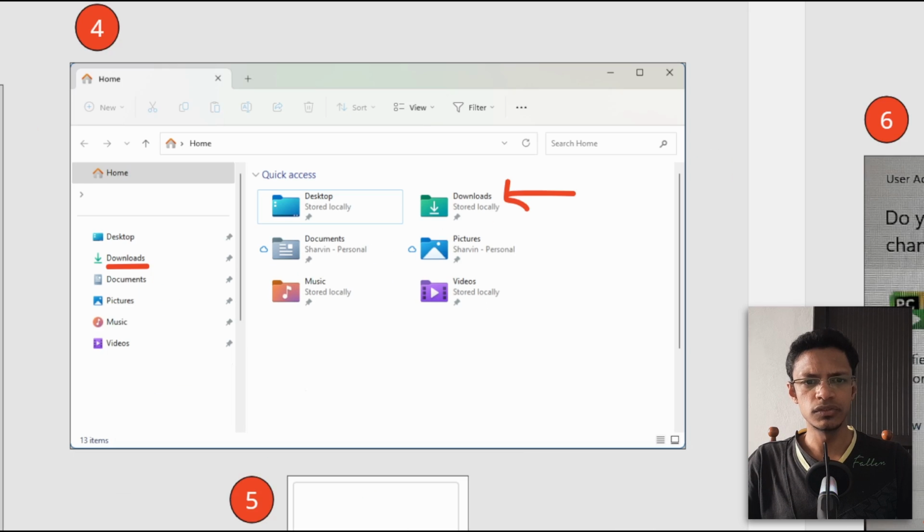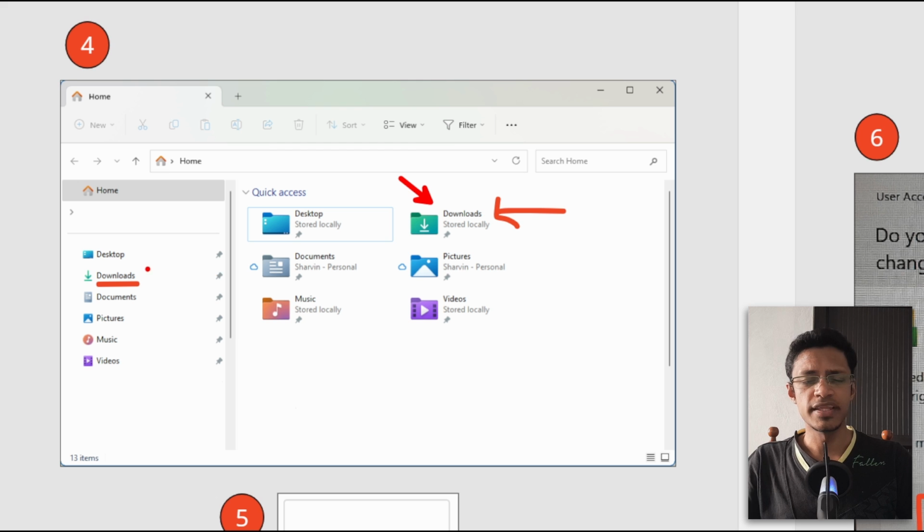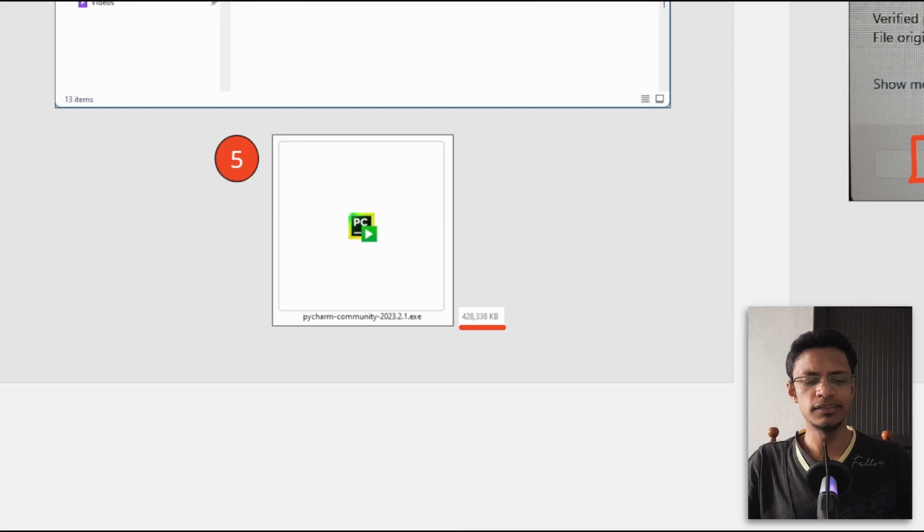Next, once your download is completed, you can click on the Start menu, then search for File Explorer. Click on Downloads. You can do it from here or here. Then you should have your PyCharm Community Installer.